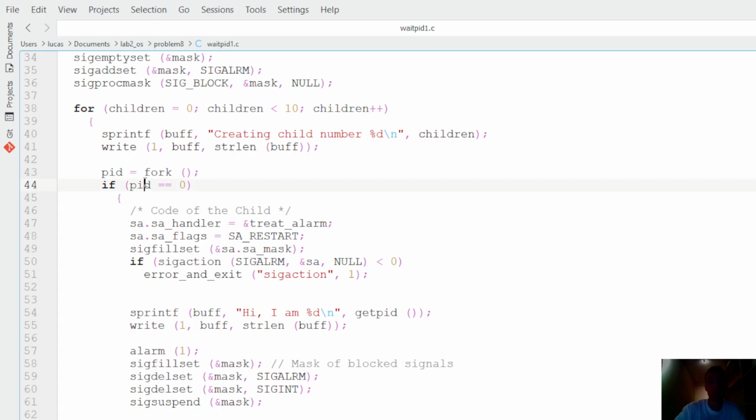And this system call returns 3 different values. The first possible value is 0. If the fork system call returns 0, it means that we are the child. The second possible value is a value greater than 0, and precisely this value greater than 0 is the PID of the child that is sent to the parent.